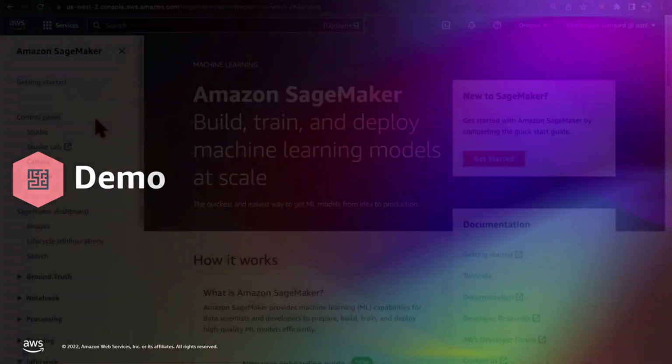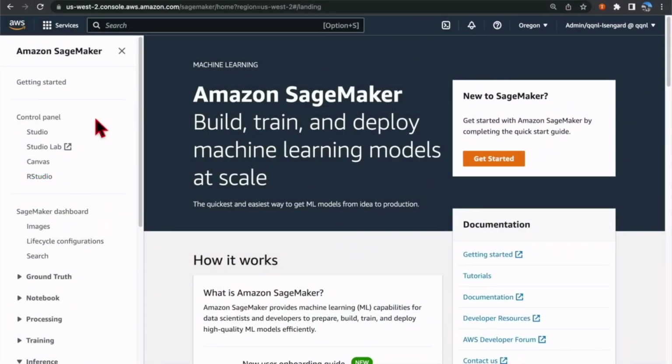And here to show us a demo of this feature is Chingwei. All right. So now let's quickly show you how to set up a shadow test in SageMaker.